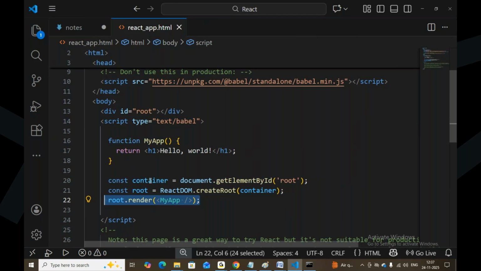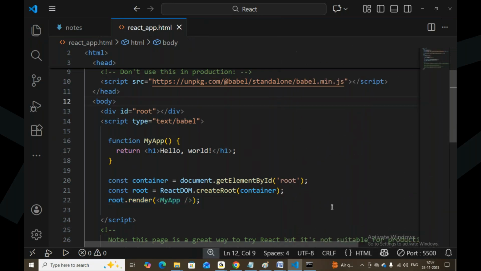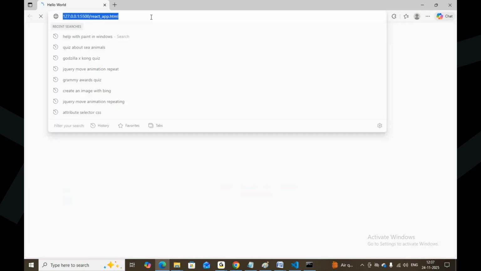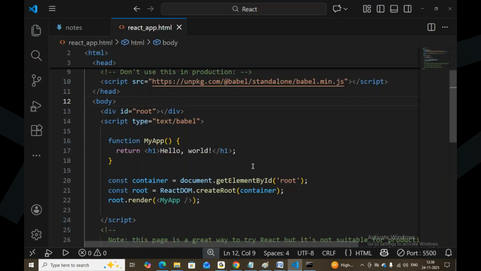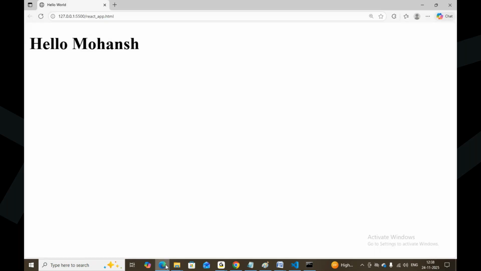This one is exactly executed. It is working with a node server, something like 127.0.0.1. Hello world. Where is this hello world? This one. Hello Mohansh. Can I change it?